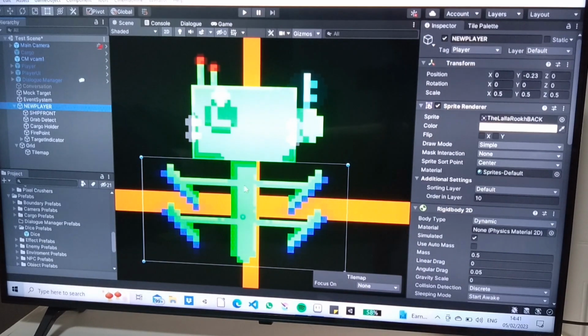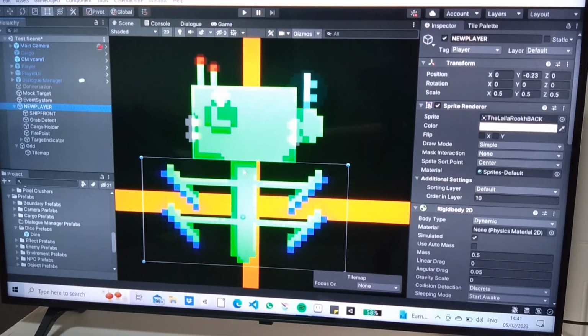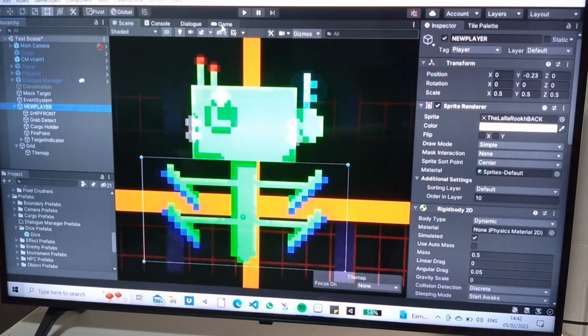What was happening originally was the pivot was right in the middle of the art asset. So when I was rotating the ship, it was rotating from the middle, but really it should be rotating from the middle of where the engines are. I know that probably isn't described very well. Hopefully this will make sense when I play it.